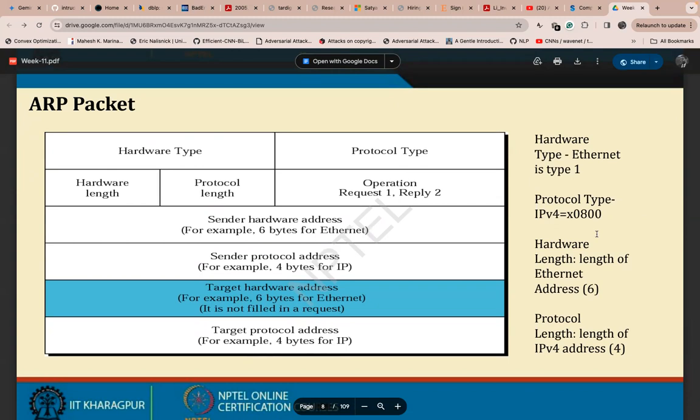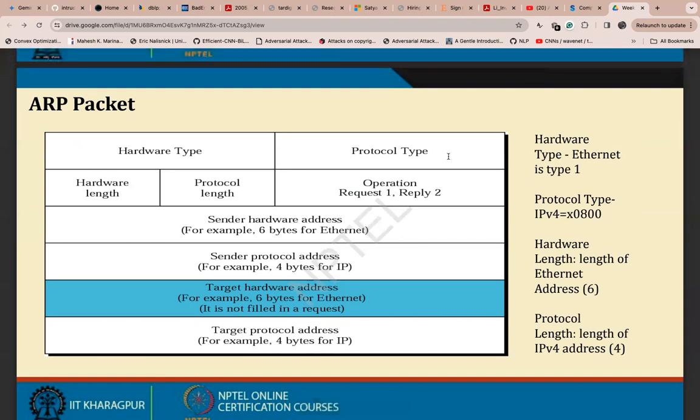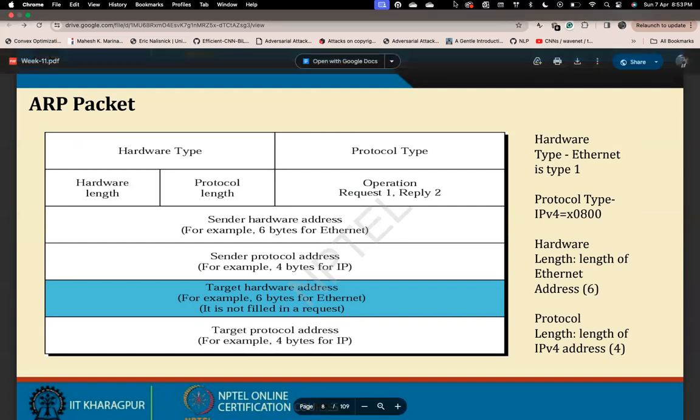Let's see how the ARP header is designed. First is hardware type. First, you need to specify what is the type of hardware that we are using. If the hardware type is Ethernet, it will be type 1, and similarly for others. Then the field is protocol type. That is, what type of protocol are you using, IPv4 or IPv6. Accordingly, you will use that.